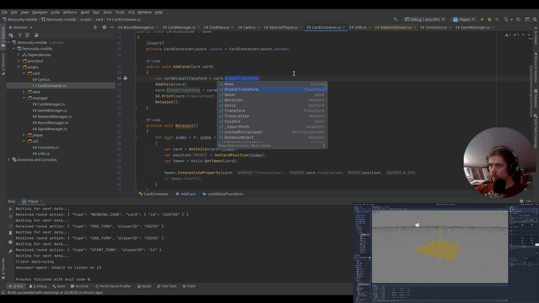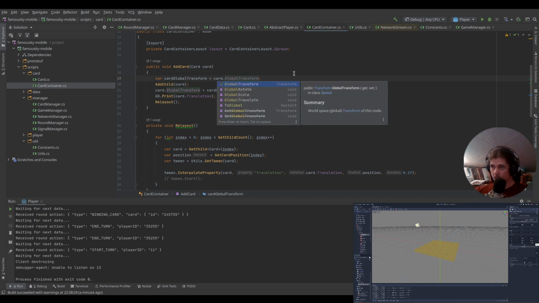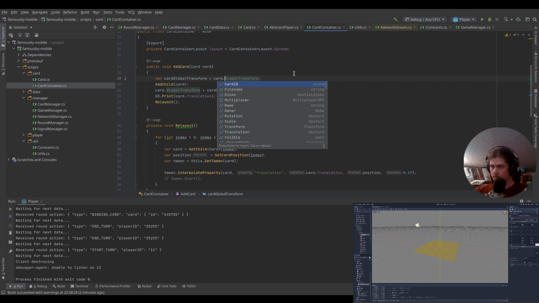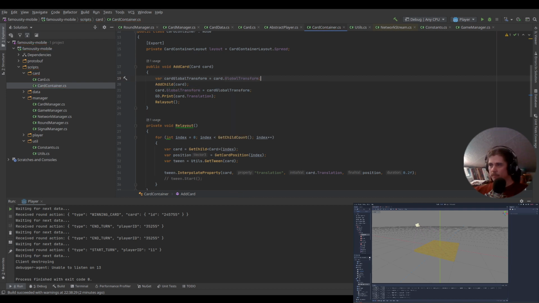Okay, not the global transform. We need to. So this is not the global transform. This is a local transform. Workspace global transform of this node. Oh, so global transform might be the, wait. Local space transform. Oh, yeah, okay. With respect to parent node.